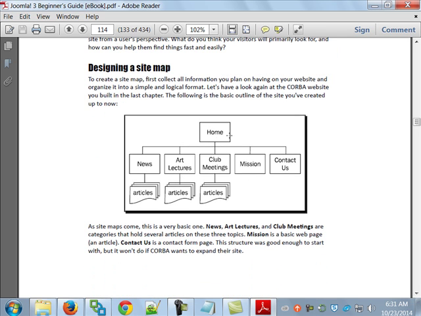This is what the site currently looks like. In other words, we've got our home, and under our home we've got news, art lectures, club meetings, mission, and contact us. And you notice that under contact us and mission there's nothing else. And there are articles under news, art lectures, and club meetings.